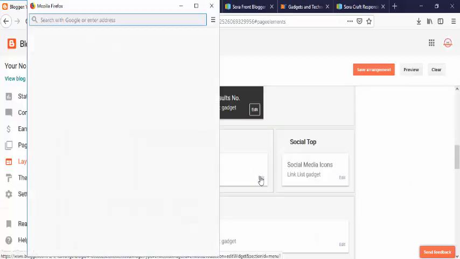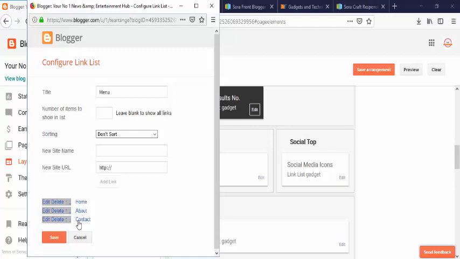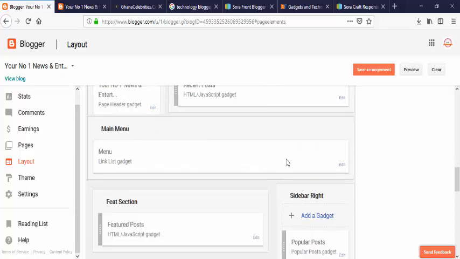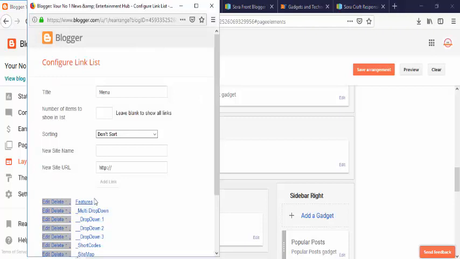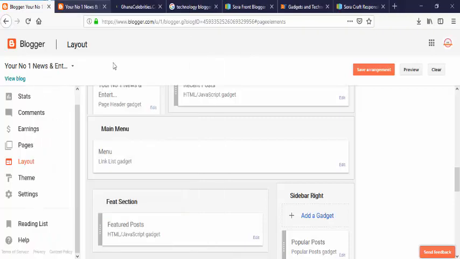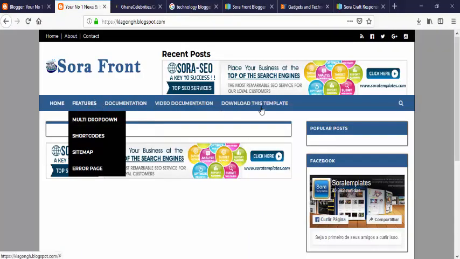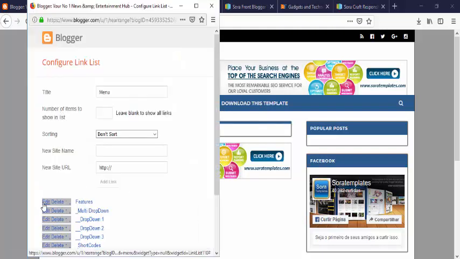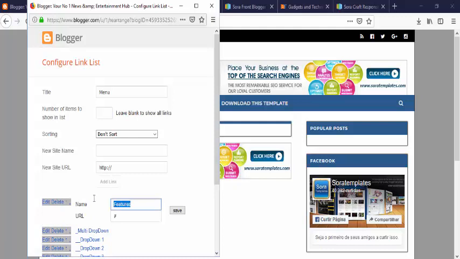Let's check if we are correct. We click on edit, so you can see it home, about, contact. So let's see main menu. So you can see it has already been given to us, so you can see it here, features and all these things. So if you check it, you can see that is it. You can see that's what is showing up here. So we just need to edit it now and give it a name. Let's say this, we'll give it news.